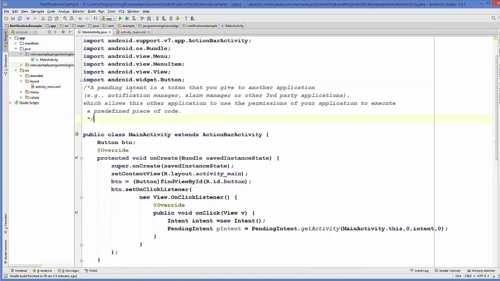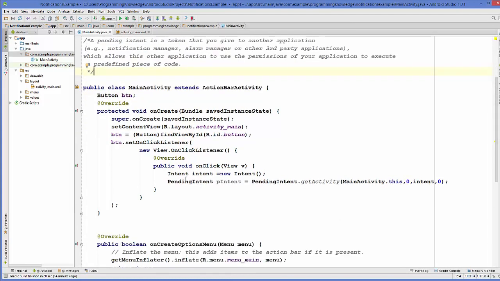Okay, now what does this pending intent do? This pending intent is a token that you can give to another application, for example notification manager, which we are going to use in our case, and this will allow this application to use the permission of your application to execute a predefined piece of code. Okay, so that's why we use pending intent here.